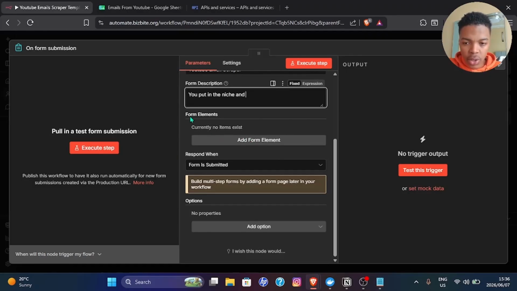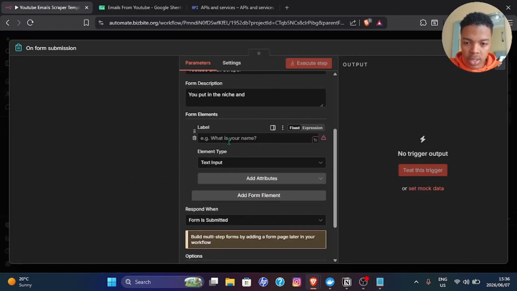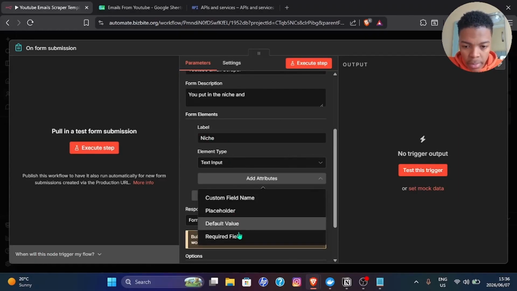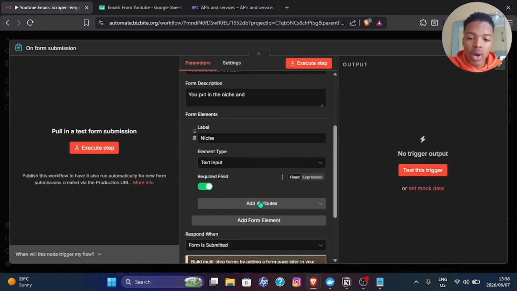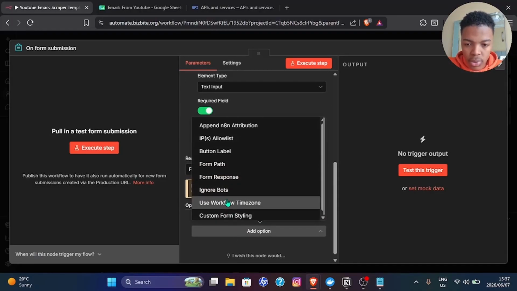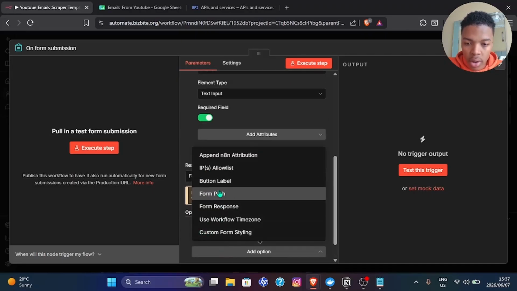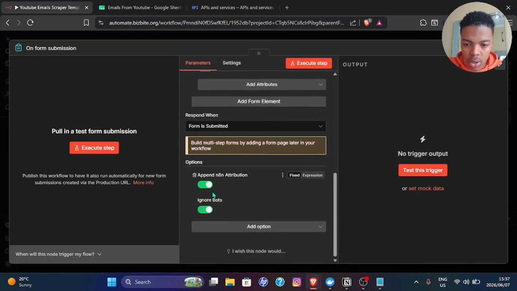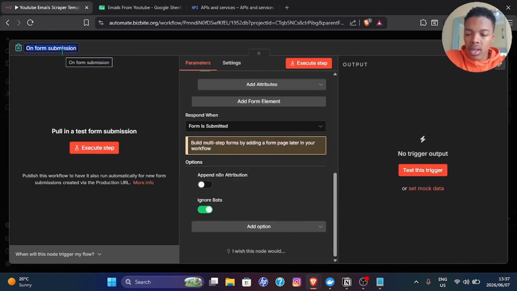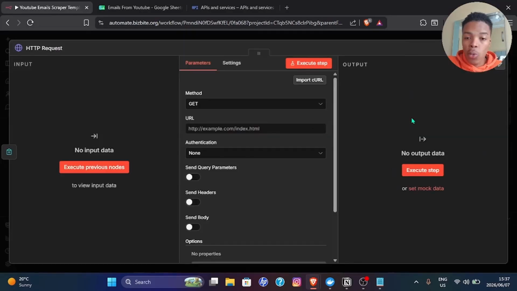All right, and then the very first thing you want to do is click on form elements and then type in niche right here. So you specifically want to type in niche just like that. Then you want to make it a required field, so toggle that on after clicking on add attributions, and then that's all you really need to do right here. So you can come down to the options, also ignore bots, toggle that on, append n8n attribution, toggle that off, and that's all you really want to do. You don't really need anything else. So, and then rename the form, and then you want to click the HTTP request right there.